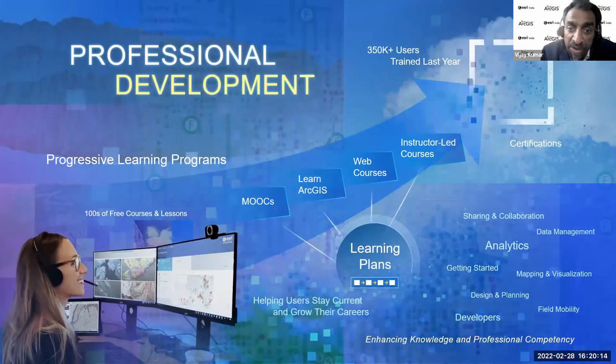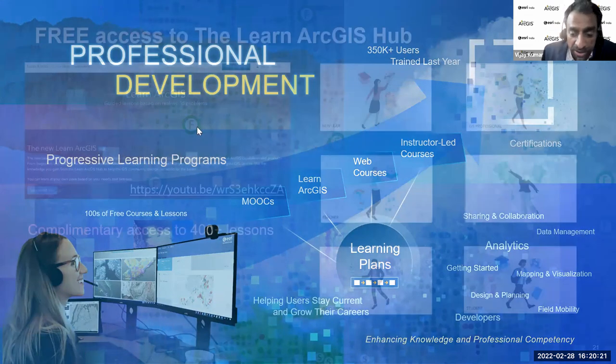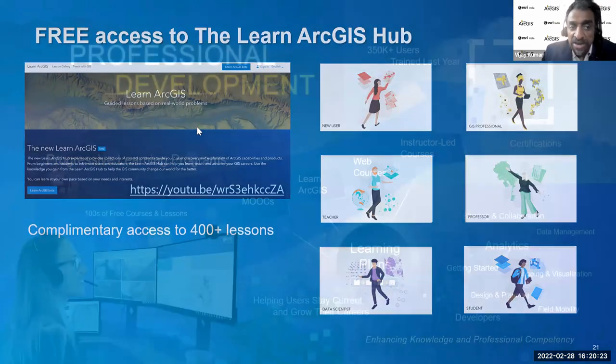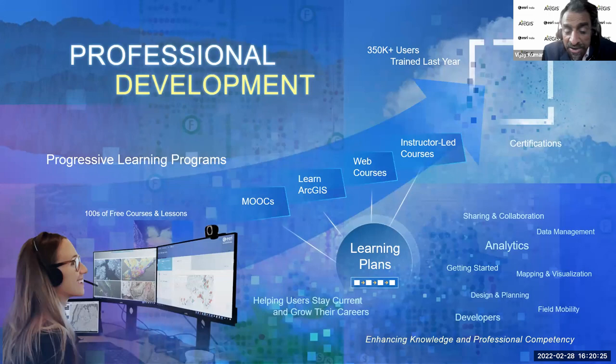Now, professional development. This is the important point. When we want to get into this career, we also need lots of learning resources. Today, if you see YouTube and lots of other channels, you get lots of learning resources. But from a GIS perspective also, in the last couple of years, Esri has started an open platform for everyone, globally.